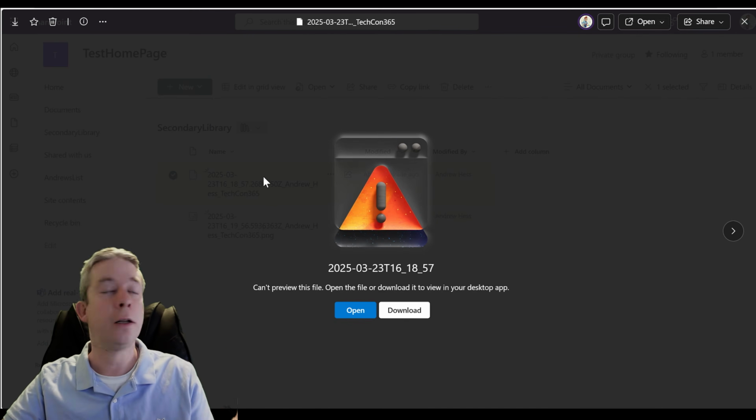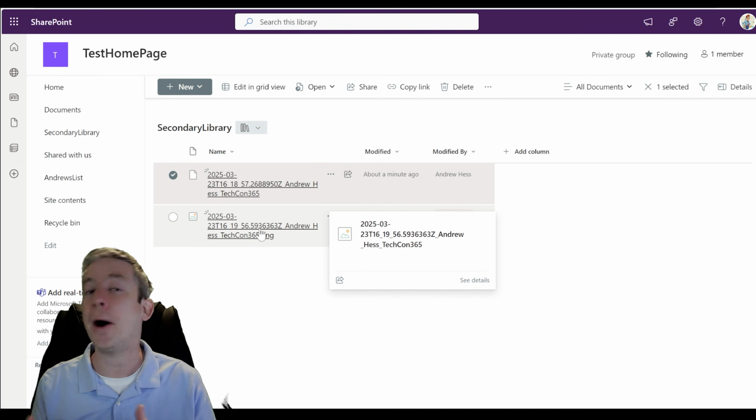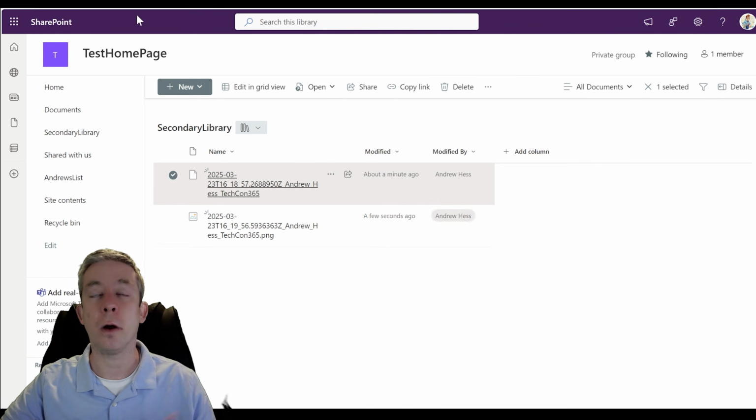Right? So this one, there was an error. It's like, I don't know what the extension is. I don't know what that MIME type is. I don't know what file type that is. But this time it worked.